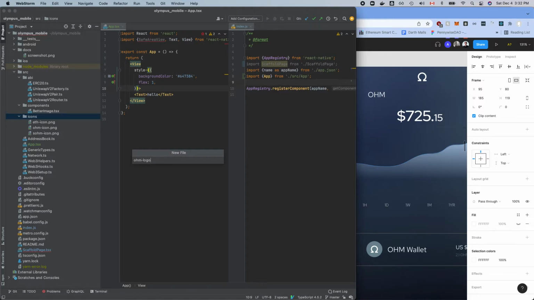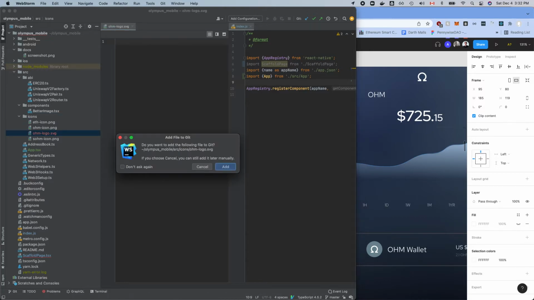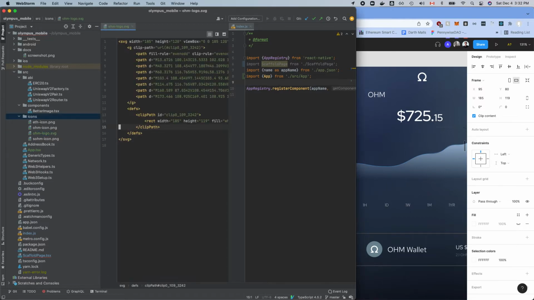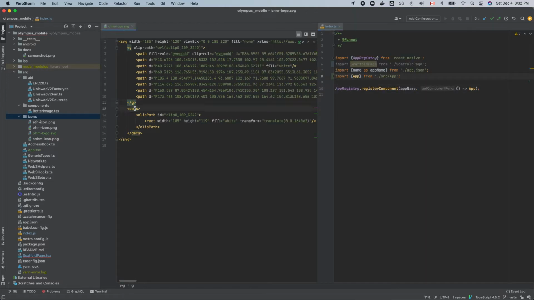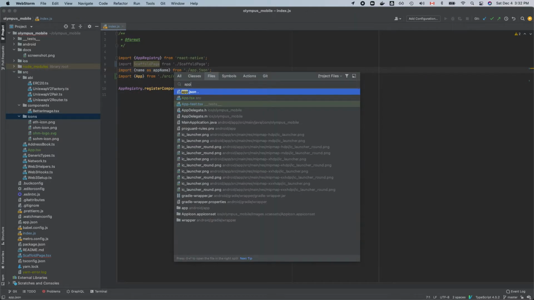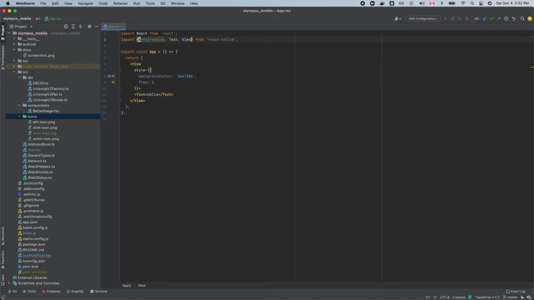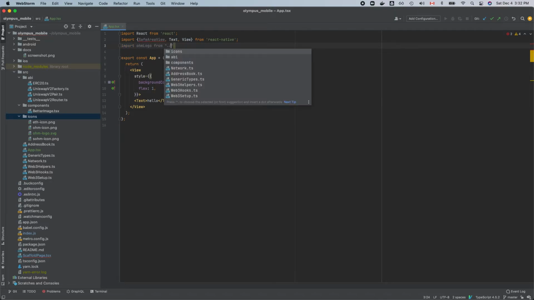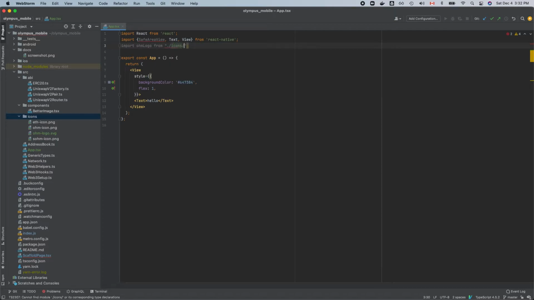OHM logo.svg. Right, so we have this own logo. I wonder if I can just add it into the application. So app.tsx, import own logo from, and then here I can basically do probably icons, let's see, underscore logo dot svg.